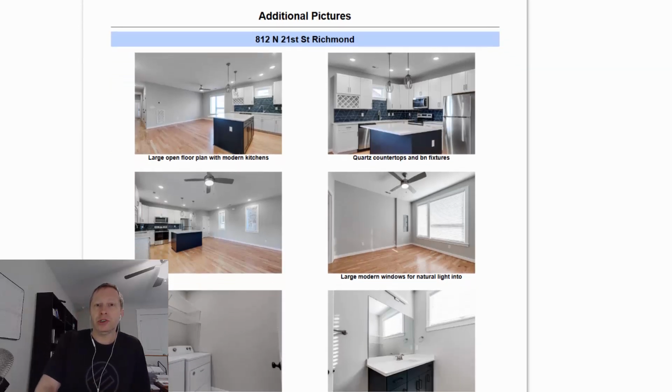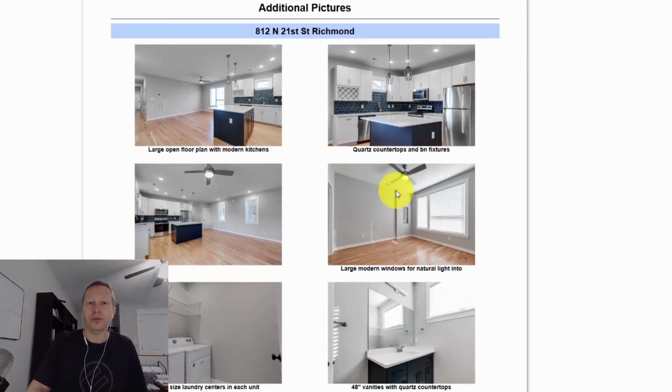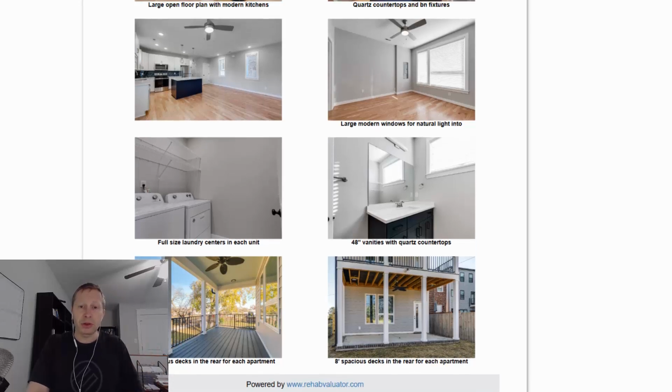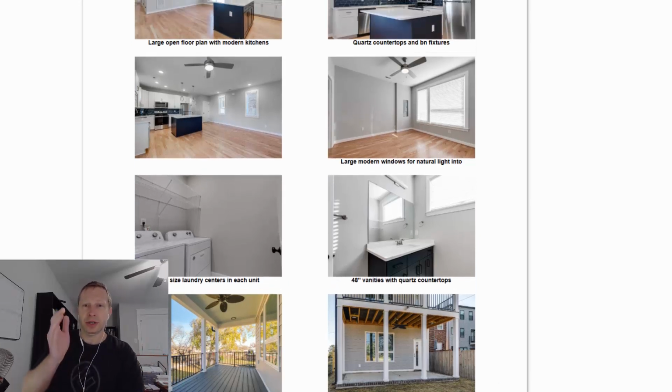And then here's some additional pictures of what this will look like when it's built. We want to make this visual for our lender. We want them to be able to touch it, to be able to feel it. And again, I'm using pictures from my project here, but you can use pictures from another project in the neighborhood or even in another neighborhood and say, what we're going to build is going to look like this.